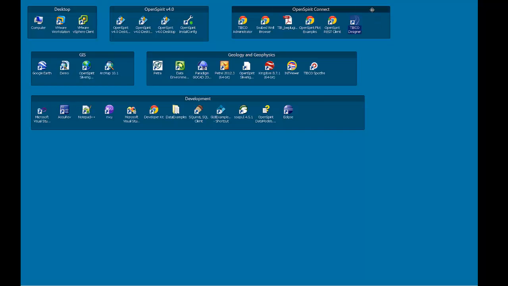In this short demo, we're going to see how easy it is to use OpenSpirit Connect to load data from a variety of different XML document formats to different data sources via OpenSpirit. Specifically, we'll be looking at loading WITSML XML documents to an OpenWorks project.